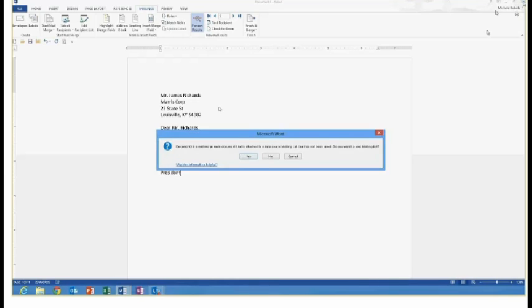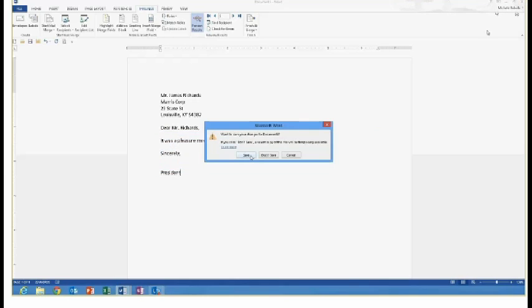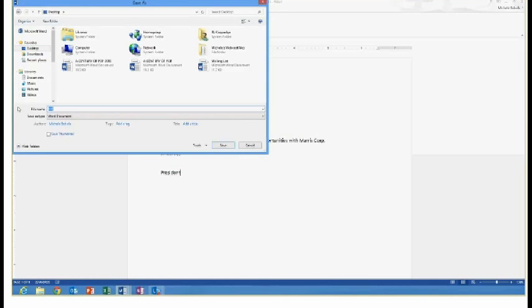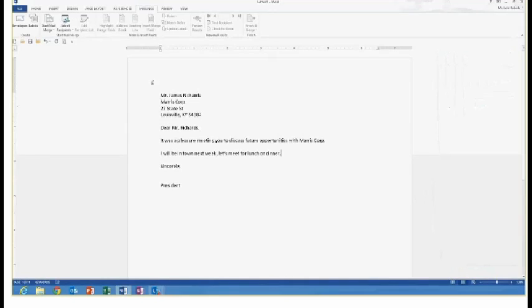When I close it, it tells me that this is a document attached to a data source. Do you want to save it? I'm going to say yes. I'm going to hit save. I'm going to go ahead and call this my letter. And I'm saving this for something else when we do envelopes.